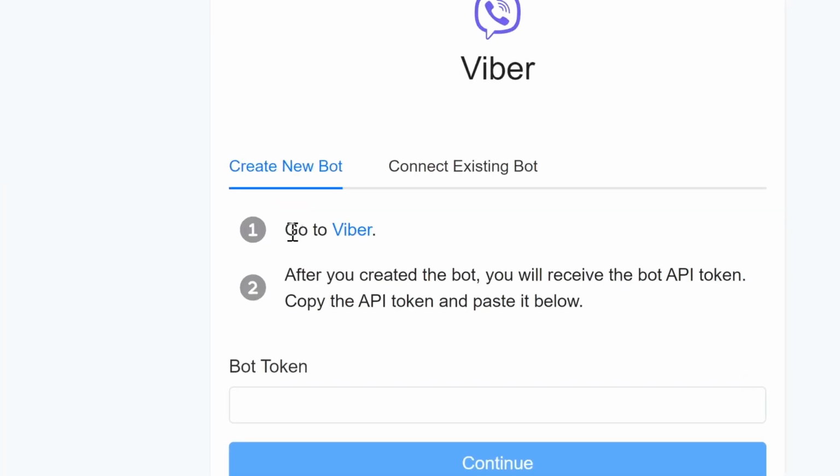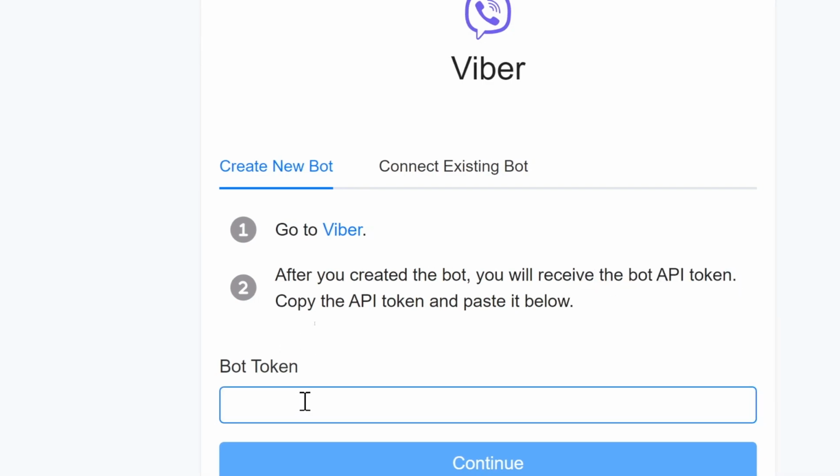Next, there are some instructions here. First of all, you need to go to the Viber partner website and create a bot. Get the API key and put it inside the bot token and you're done. Now, let's click on this Viber partner link.